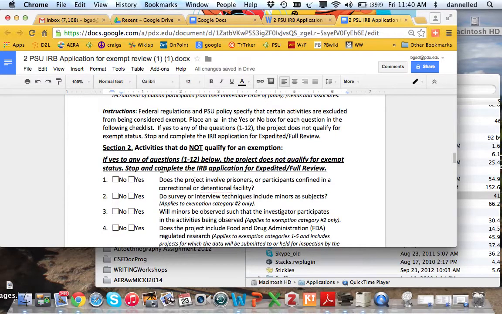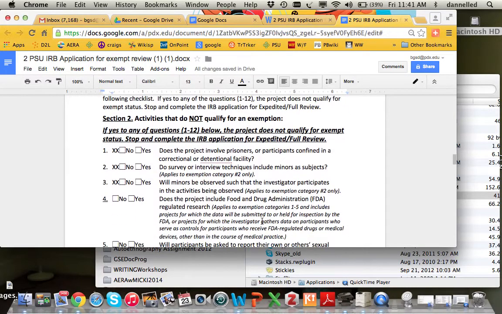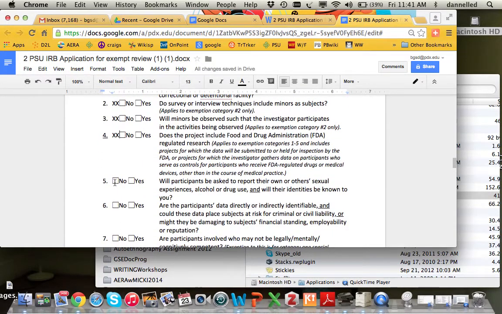But what this does is it's a form that allows you to decide if you have any of these populations that need special treatment in doing research. So you'll go down these and say, no, it does not involve prisoners or those that are in correctional facilities. I am not interviewing minors. I am not making observations of minors. And then the rest of these, you would be answering no to all of these.